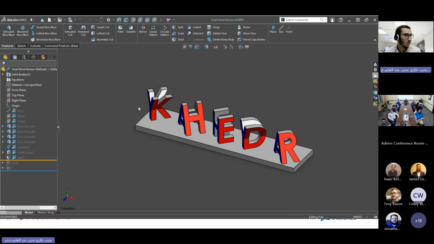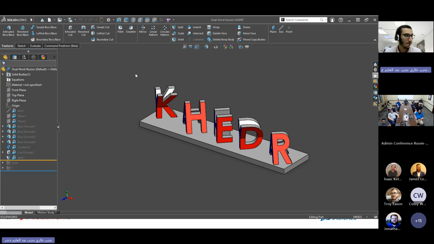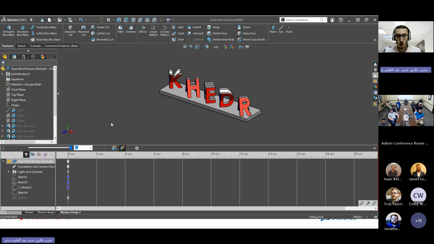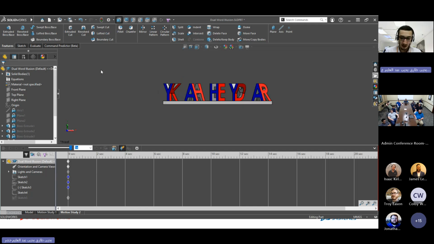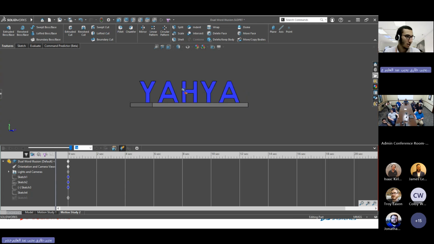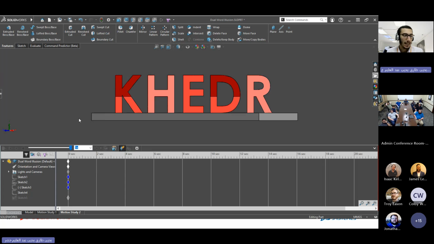But anyways, we've got this model over here. It says Yahya from here, it says Khedr from here, which is my last name. And now what I want to do is to animate that movement from one position to the other. So I'm going to go over here, create a new motion study. And just like we saw earlier, all I have to do is just come over here from this view. So this is Yahya. Maybe zoom in a bit. Yeah, that looks cool. And then let's say go to this 2-second mark, change it to the other view and call it a day, right?